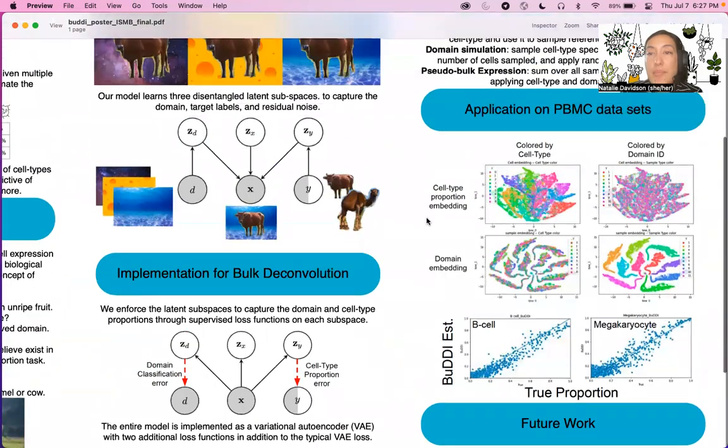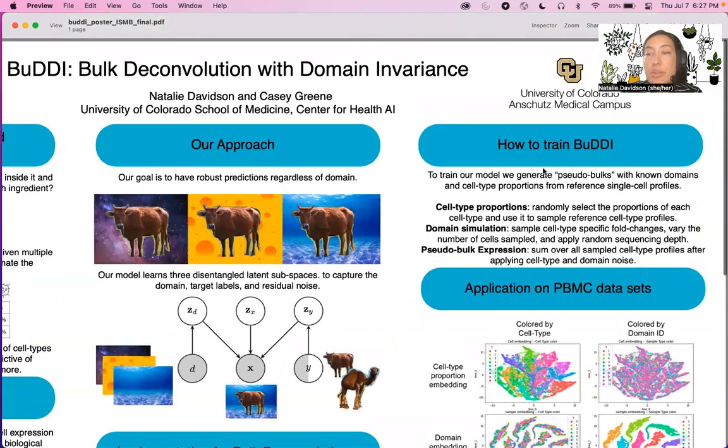We need labels. And the way that we do that is by generating pseudobulks. And these pseudobulks have known domains and known cell type proportions because it's fake data that we're generating. So for the cell type proportions, we randomly select the proportions of each cell type and use them to sample reference cell type profiles. So basically, we're just taking single cell references and sampling from them. And by sampling from all the different cell types, we know the ground truth proportions. We have a good sense of the real variability within and between cell types. And then we have our resultant pseudobulk.